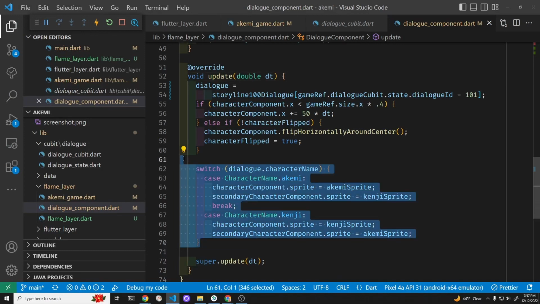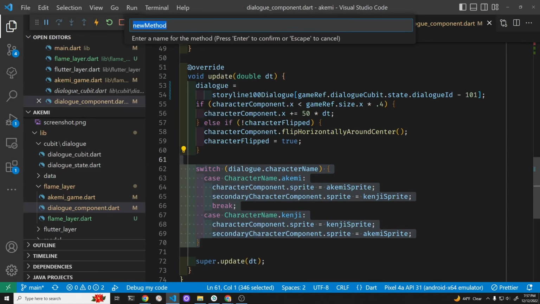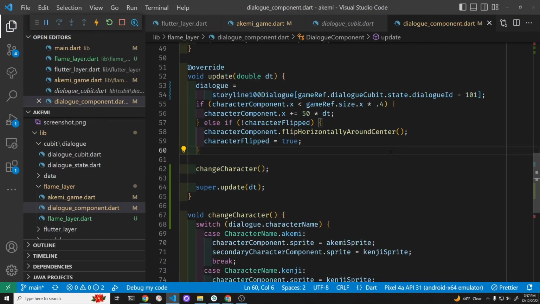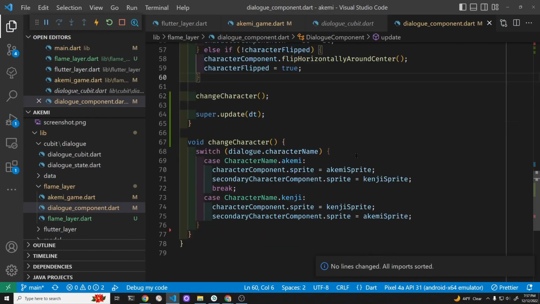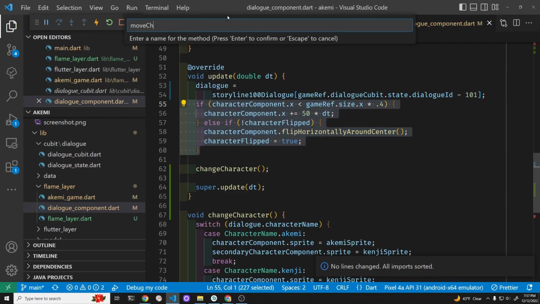So I just selected the switch statement to switch the character. I'm gonna select extract method here, and then we'll call it change character. And we'll just make it slightly easier to read. Probably break this out into move character too. Move character.